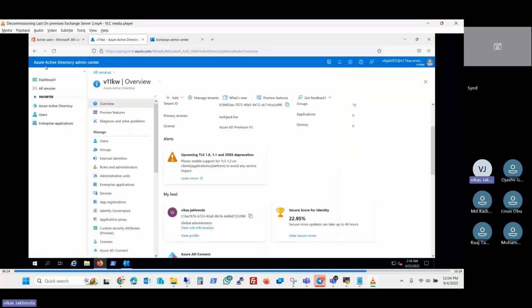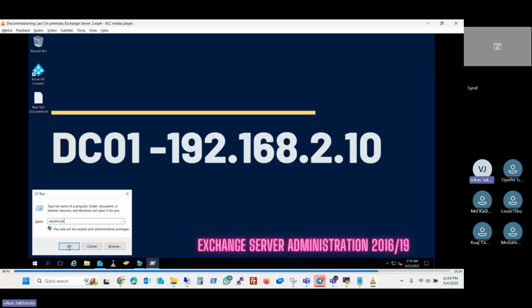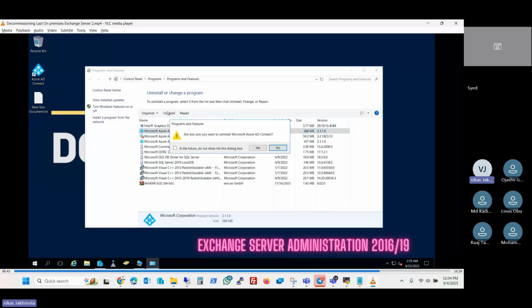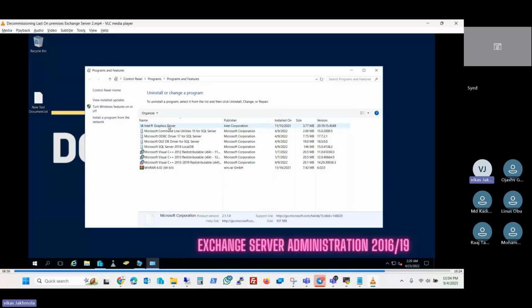If we go to the Azure Active Directory Admin Center and see the Azure Active Directory overview, let me scroll down. You can see Azure AD Connect not enabled. There is no synchronization going on. So now let me uninstall the Azure AD Connect as well. I am inside the domain controller, Microsoft Azure AD Connect. Let me uninstall it. Remove. It has been uninstalled and it's also saying uninstall supporting component. I will exit. Now the Azure AD Connect is also removed from our Active Directory. There is no synchronization of Active Directory users to Microsoft 365.